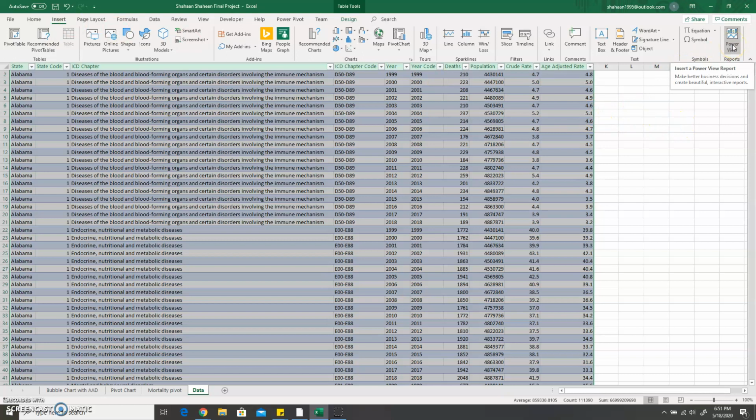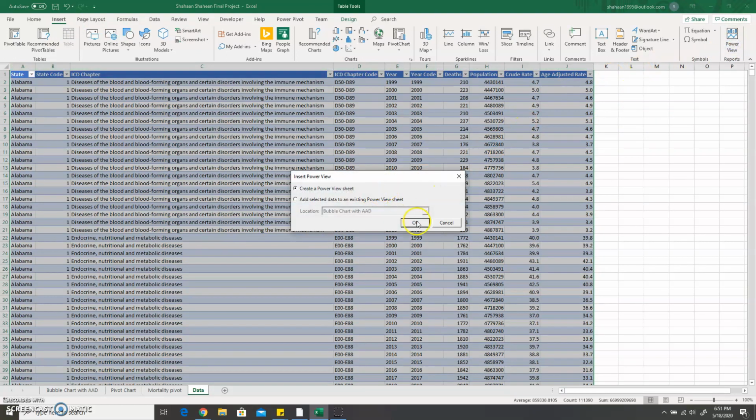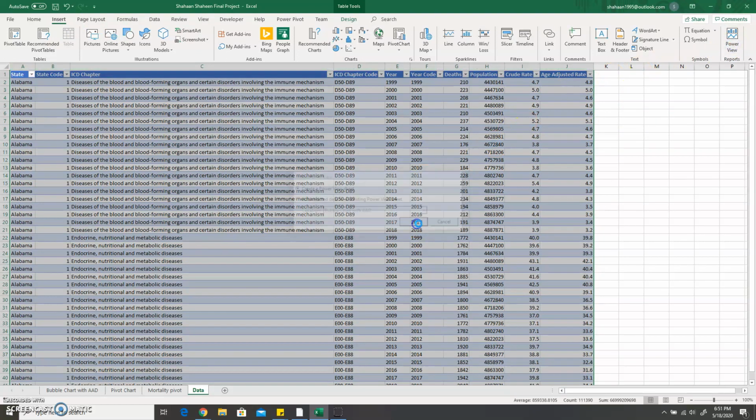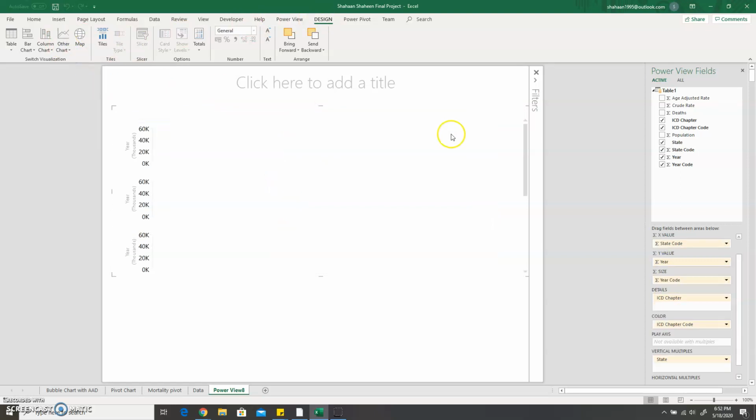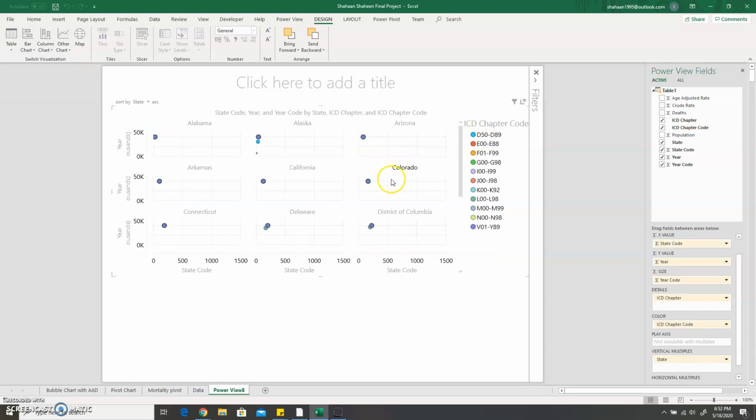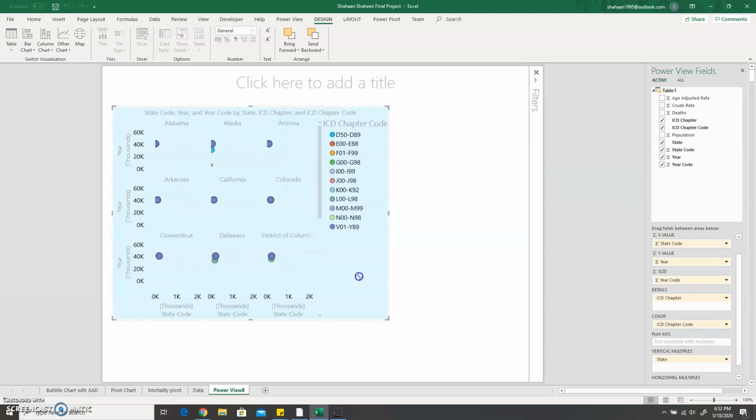Now we select the data, we click Power View, it asks us if we want to create a Power View sheet, and I hit OK. So now we're here at a blank sheet, and it doesn't look like what we want it to look like right now. So we go here while it's on the Design tab, where it says Other Chart. We select Scatter. And now it gives us a scatter chart, but this is still not what we want it to look like. So let's see if we can make some adjustments.